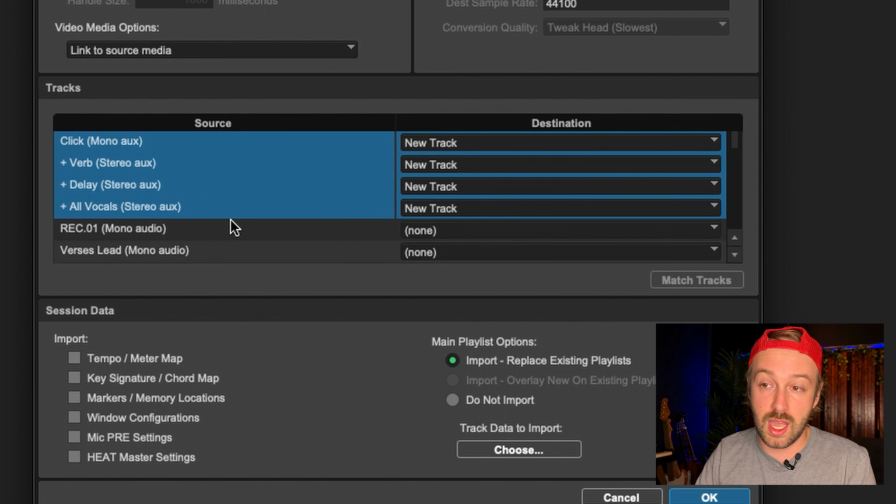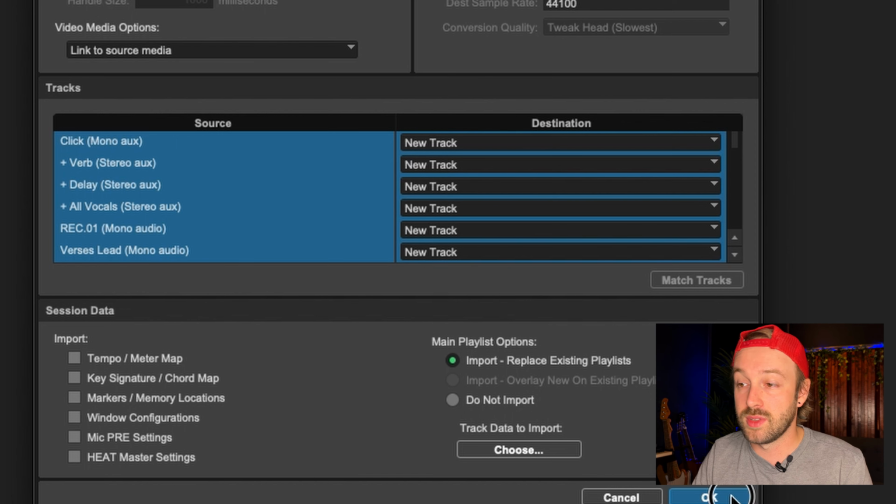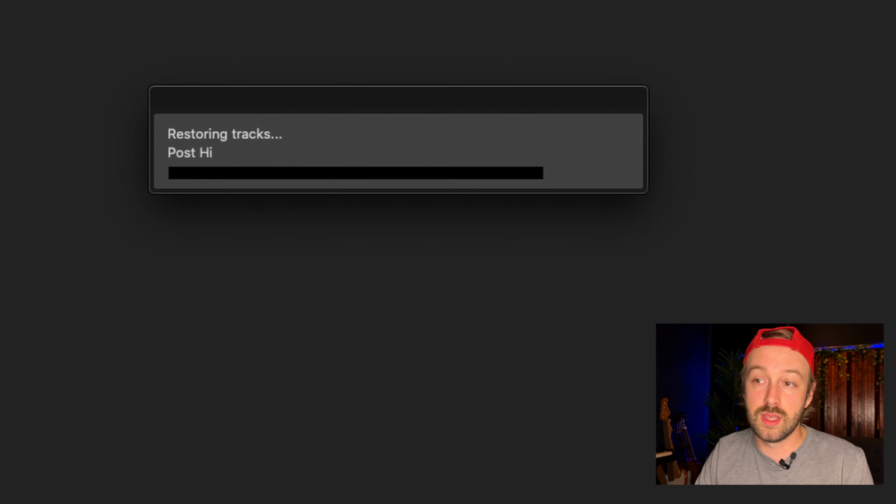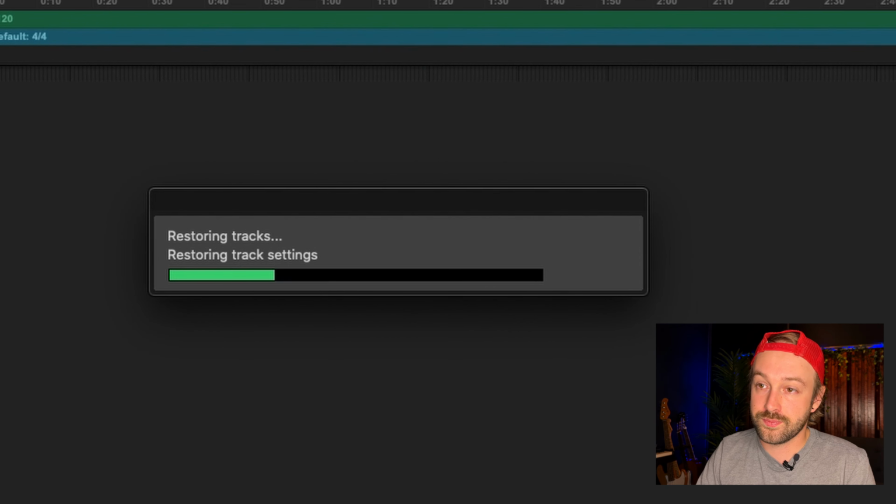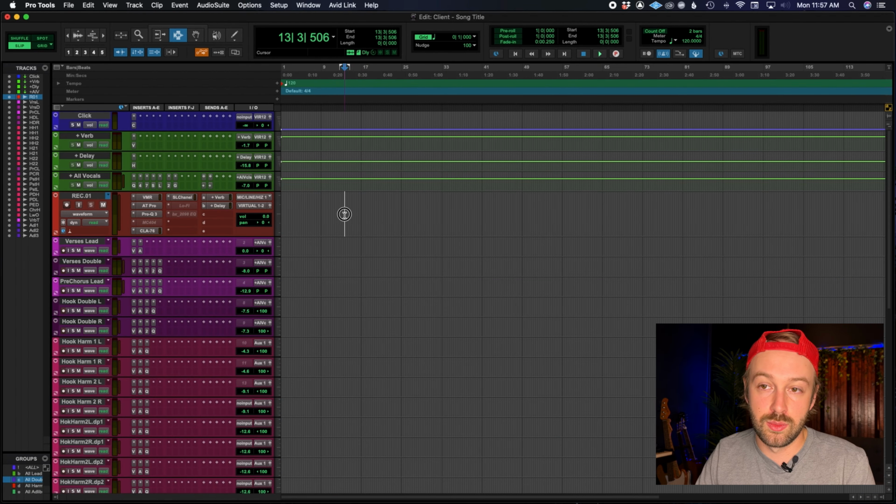If I want to grab everything, I just do Command A, and it's going to grab everything, import, give it 2 seconds, and voila, I have my recording template. You can see that it's ready to go, right? In like 2 seconds, like that.